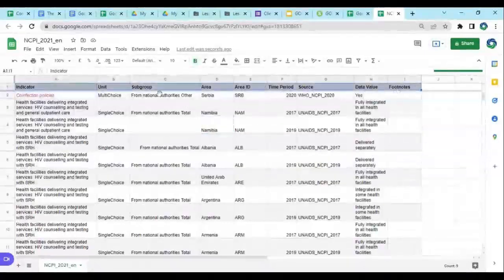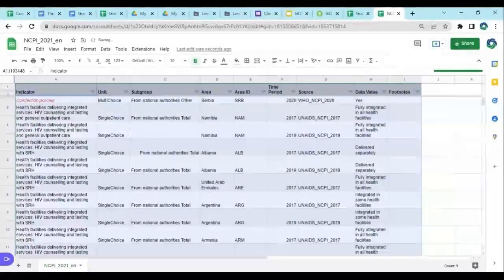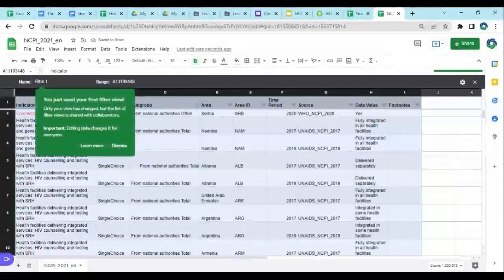I've selected my header again, then I click this arrow and there's a portion here that says create new filter view. If I click on create new filter view, it will create a filter view that is peculiar to myself alone.